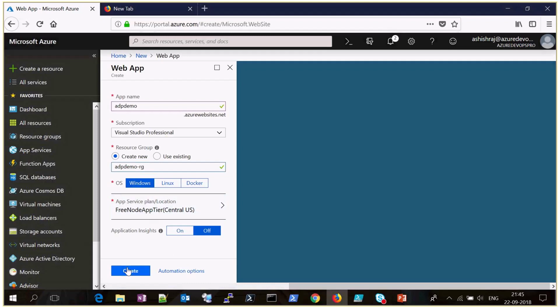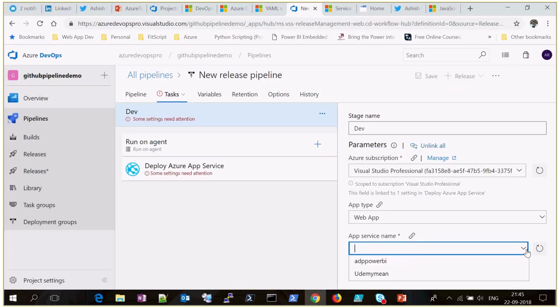So I will say ADP demo. The application name is available. I will select Professional because that is the subscription I'm using. I will create a resource group, a Windows application, then free tier, and then create.